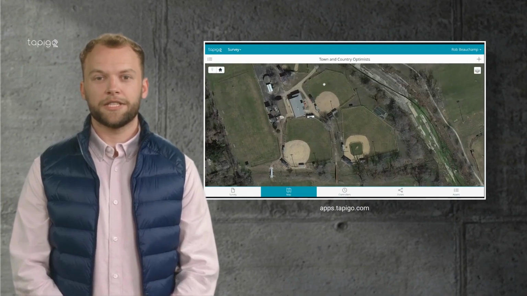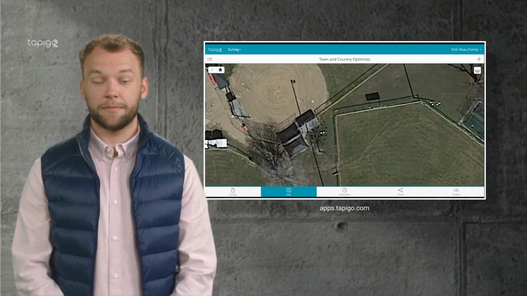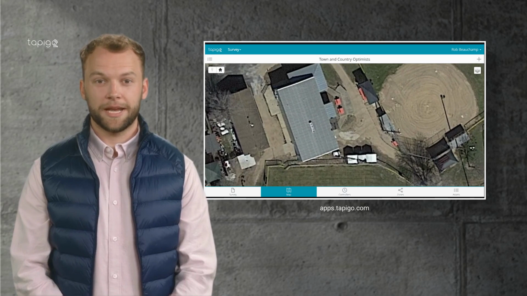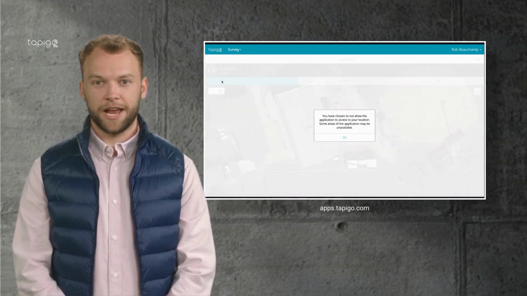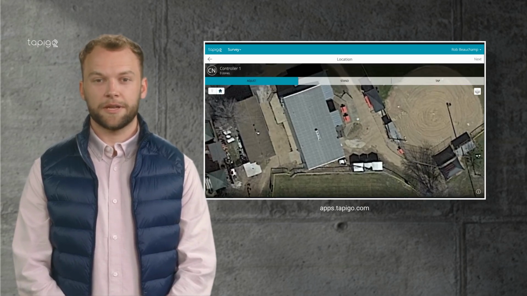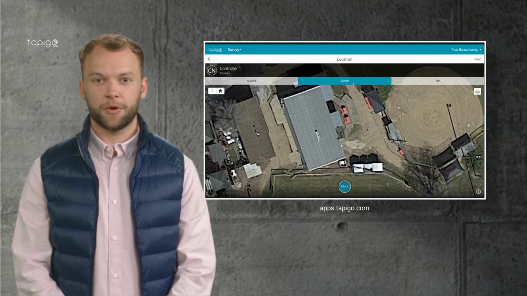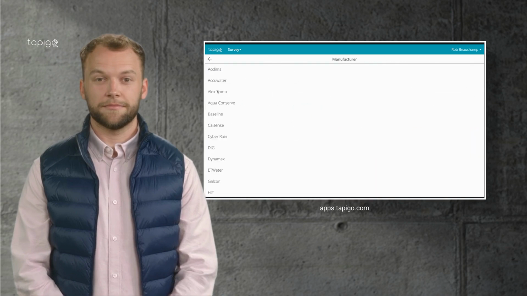To manually map irrigation assets, go to the Survey app and select the property. To start, I'm going to map the first controller, which is located in this maintenance bay. To add any new asset, tap the plus in the upper right and select its type. To map it, the Adjust tab allows me to move the map around. The Stand tab, when I'm on the property, lets me mark the spot where I'm standing. Since I'm remote, the Tap tab will let me touch the map where the asset is located. Then, I'll provide some specifics and tap Save.